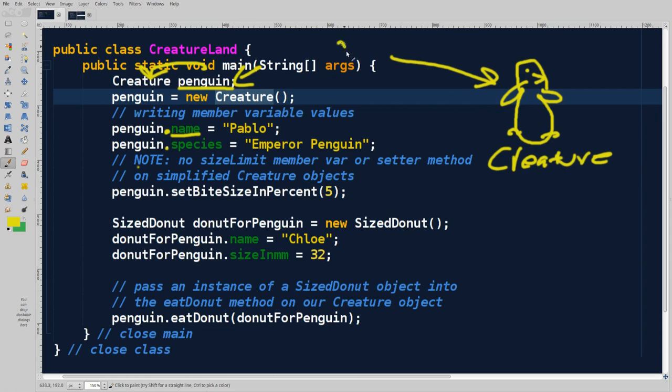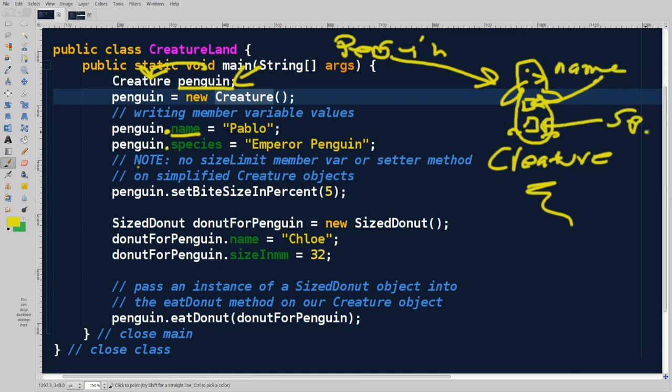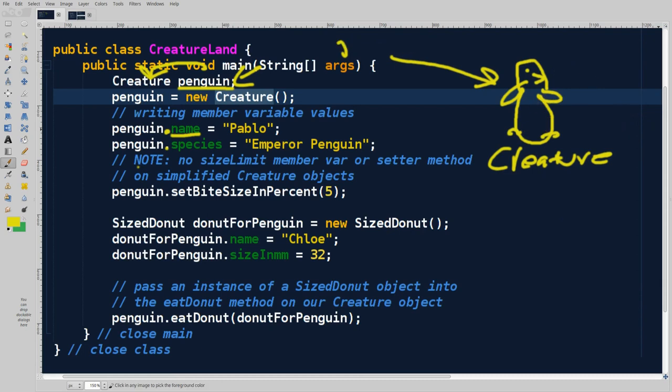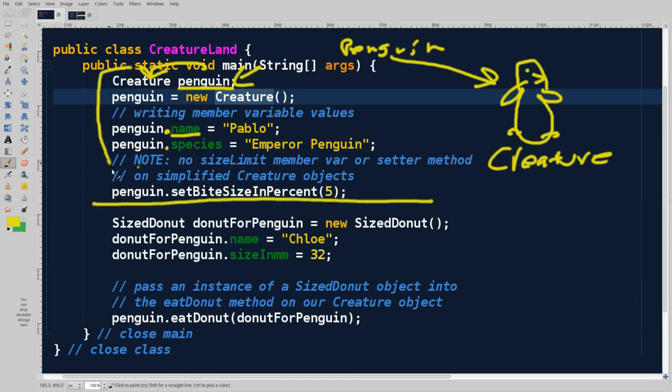So we pass around variable penguin to get at our creature object that has its own member variables. In our case, it has name and species. So inside this particular penguin, we store its name, and we can store its species, etc. Okay, so after we've created our creature object and we've pointed to it by penguin, we set its bits, and then this is done with that first section.